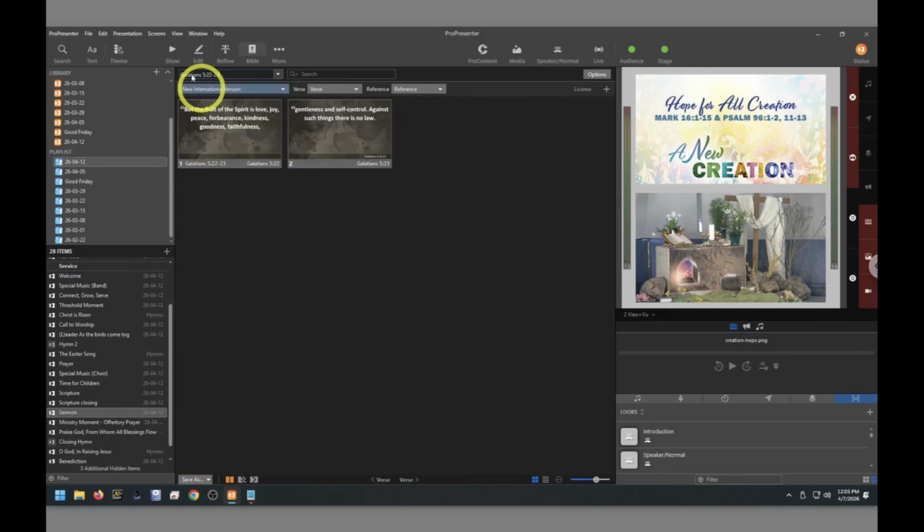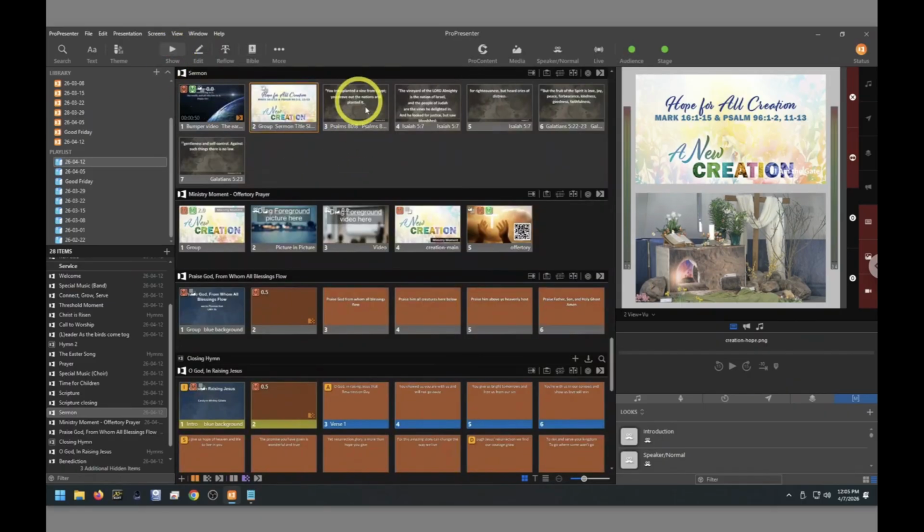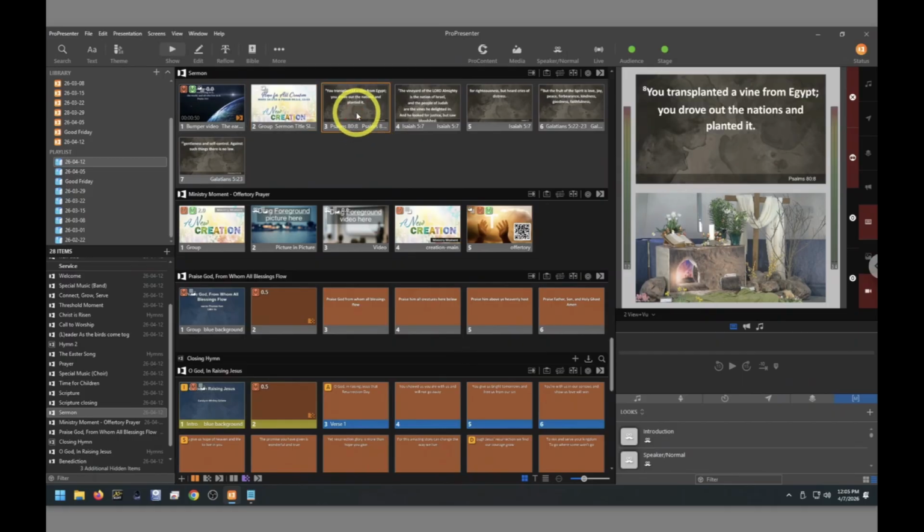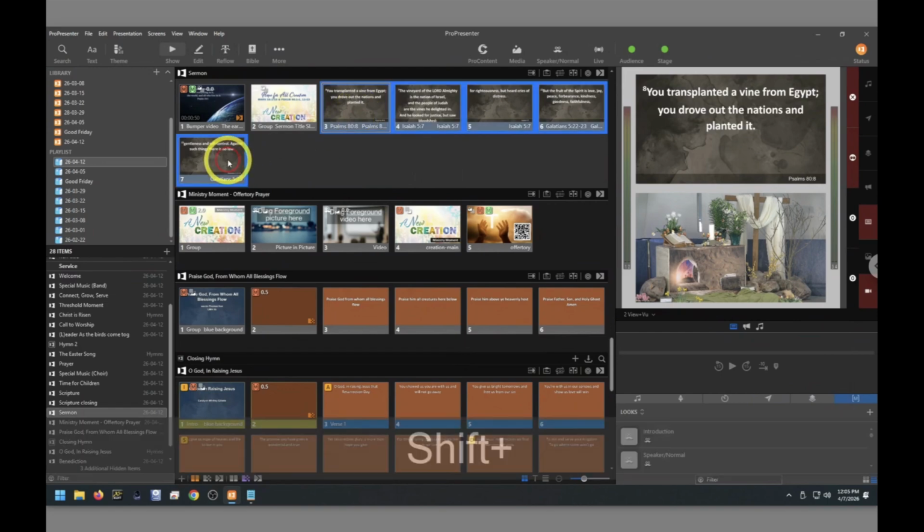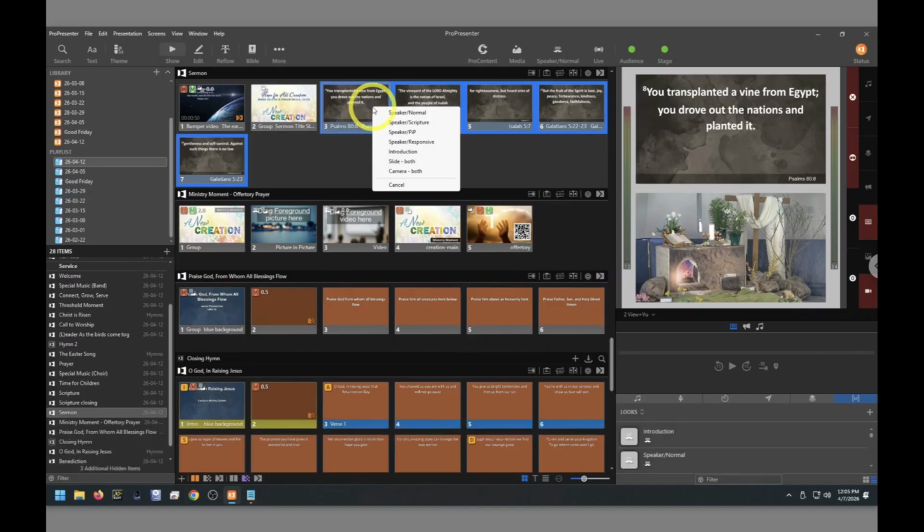So now when we're done, you go back to the show. And now what you'll see is all of the scriptures we added will have been added to the end. So the very easiest thing to do right now is select the first slide and then shift click on the last slide of the scriptures so that they're all selected, and then holding the shift key down, right click, it will give you a choice of these looks, and we always want, in this case, speaker scripture.